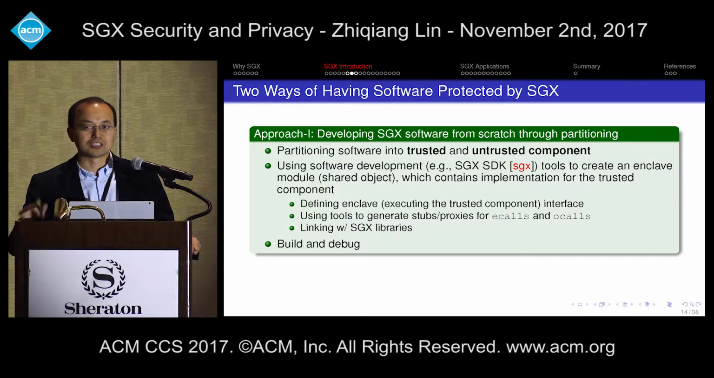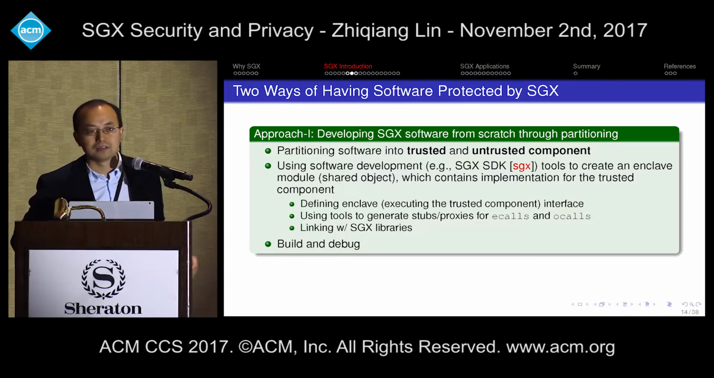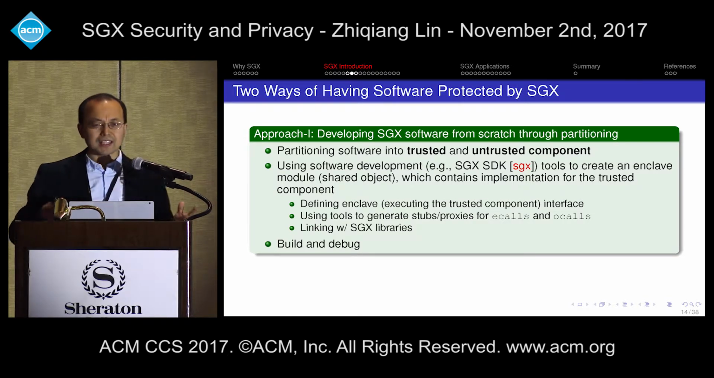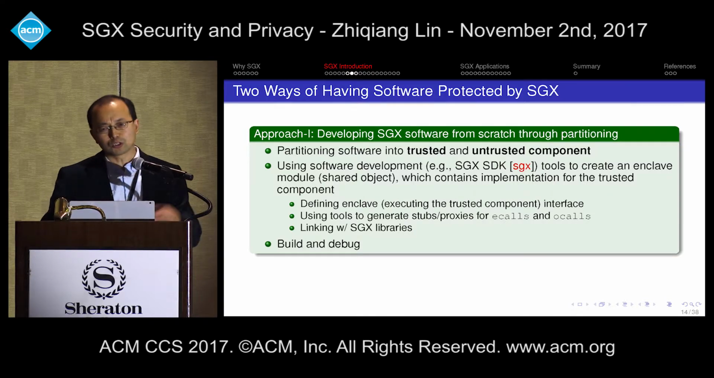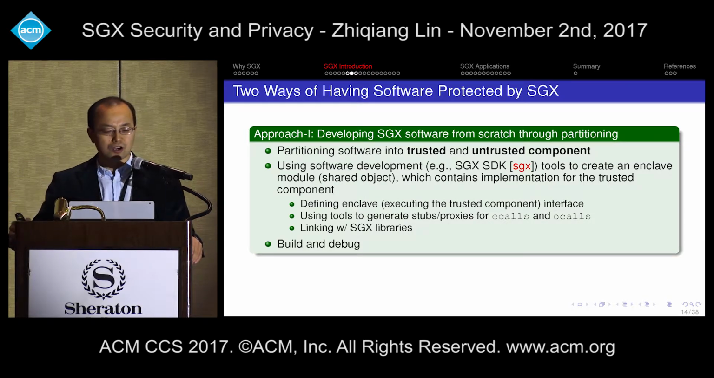It's not shadowed. It's just a typical register, because they are compatible with native code. You're right. Okay. Then let's ask how we develop an application using SGX. So far, there are two ways of having your software protected by SGX.